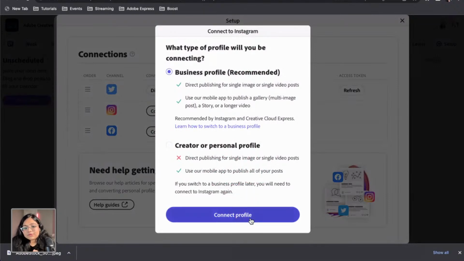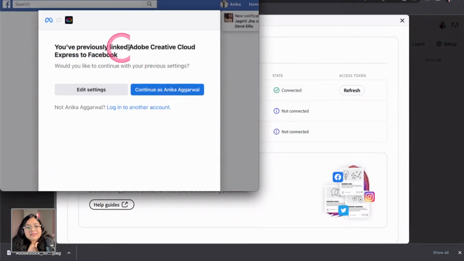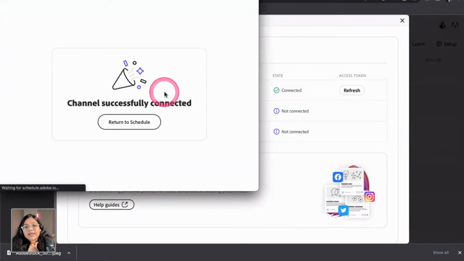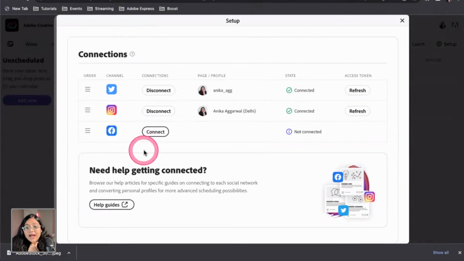I do have a business profile. So I'm going to click on connect profile here. And it does say you previously linked because yes, I did. I'm going to continue and then I am going to see it says connected right over here. I can see it, but let's click on return to schedule and I see everything connected. Okay, up until now, everything seems to be working fine.